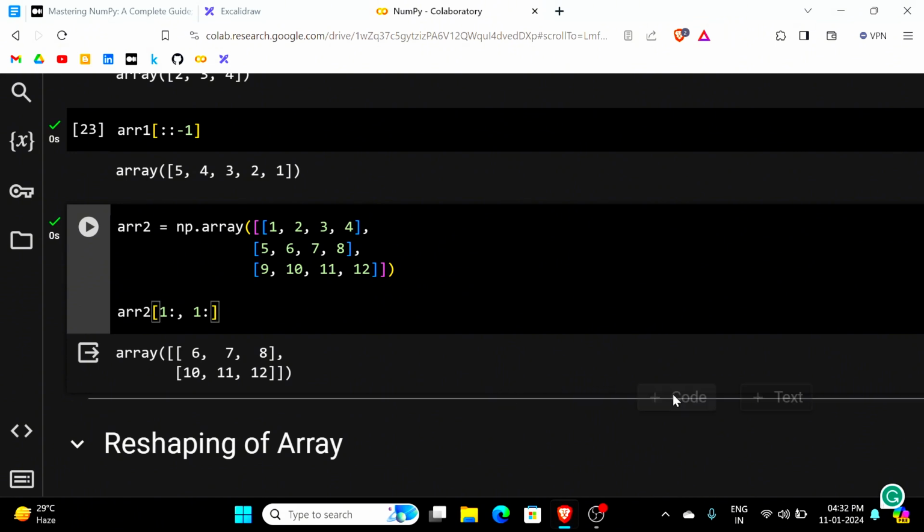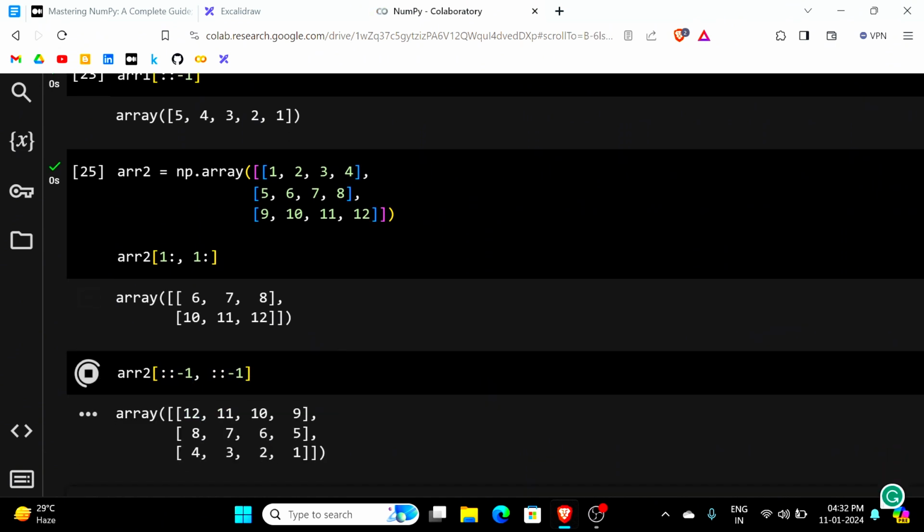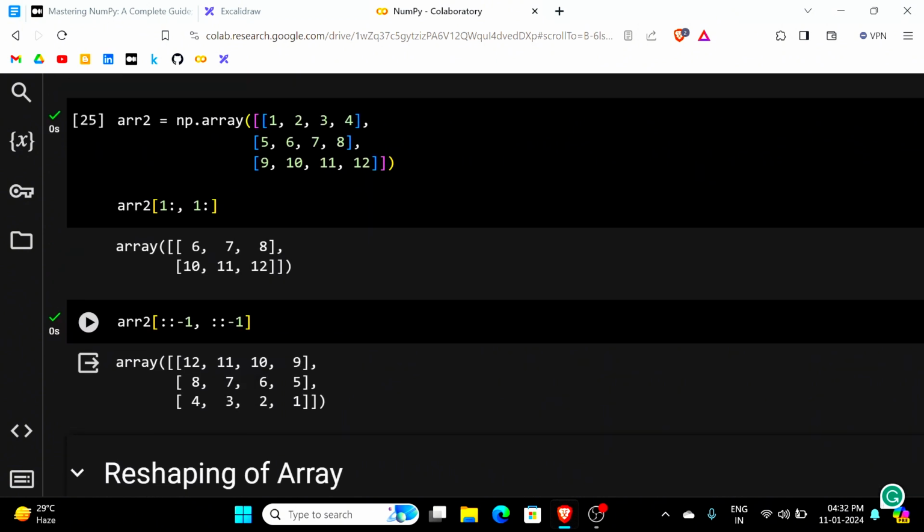And you can also reverse a 2D array as we did for the 1D array in a similar manner. -1, but you have to do it twice because this will reverse all the rows and this one will reverse all the columns. Now, if I run this, I get a completely reversed 2D array.